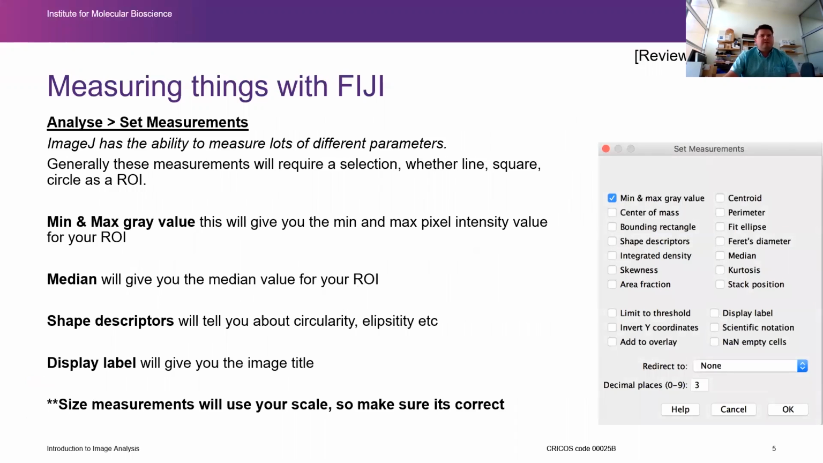Some of the things that you can measure in Fiji are under the option Analyze and then Set Measurements. If you click that button at the top that says Analyze, one of the submenus is Set Measurements. You're going to get a pop-up like this, and it can do quite a few different parameters that you can measure. Generally, these are all going to require some kind of selection, whether you've drawn a line, a square, a circle, or you've had the program draw around nuclei or identify objects automatically. You generally have to tell it what you want to measure.